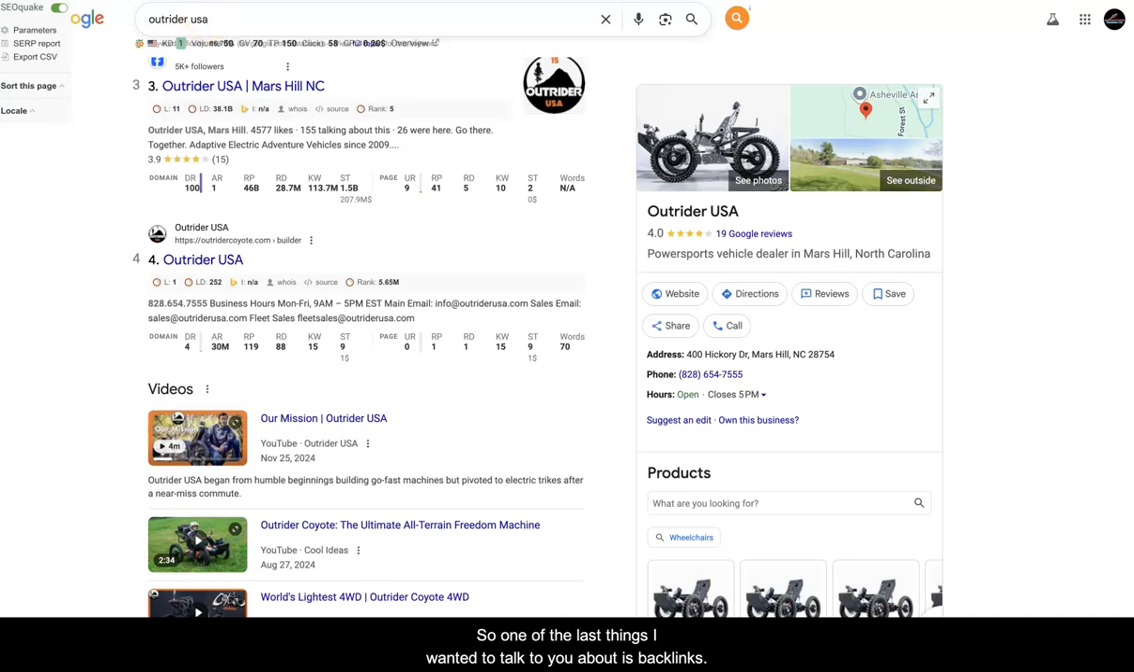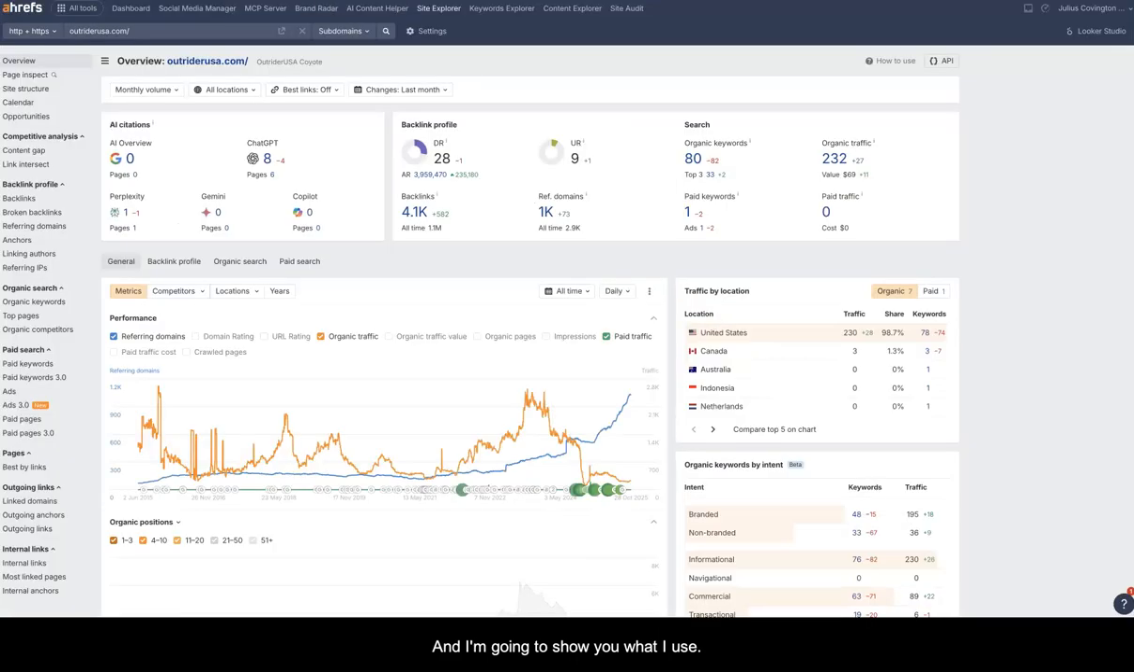One of the last things I wanted to talk to you about is backlinks. And I'm going to show you what I use. This is Ahrefs. This is a paid tool that I use to be able to see website data. And what a backlink is, well, here, let me show you first of all what your stats are. You have a backlink profile of 28.